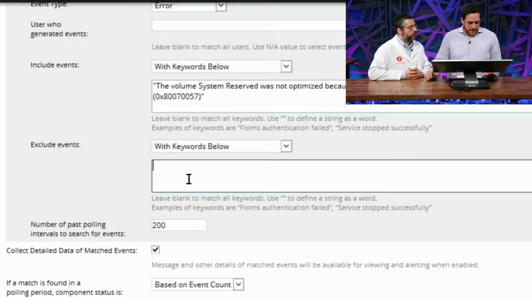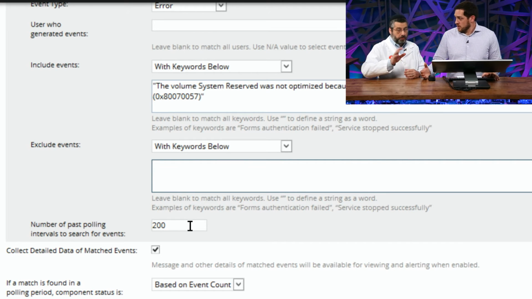And then the next thing is number of past polling intervals to search for. So how far back do we want to look? I actually had someone on Thwack recently ask how they can search for a certain event that happened multiple times within a time frame, say 24 hours. If you know your polling interval, which is typically 5 minutes, that's the default, then you can multiply that out by the total amount of time that you want to look back within the event log.